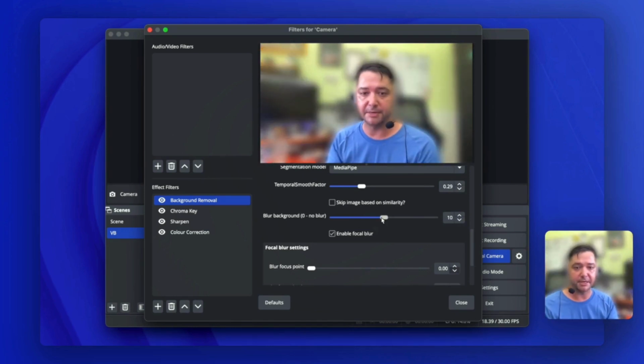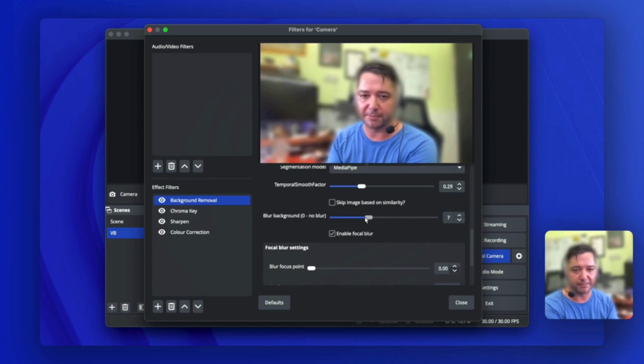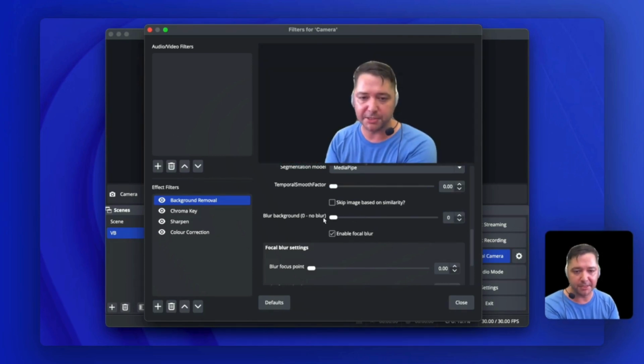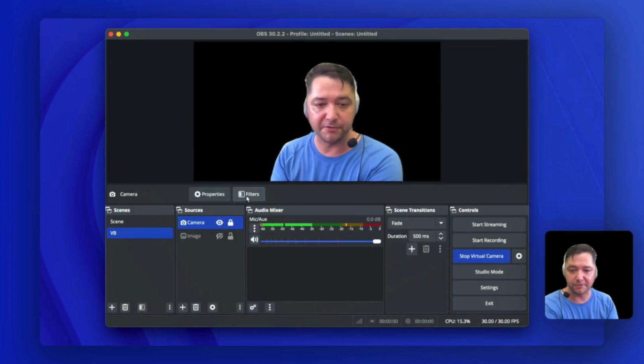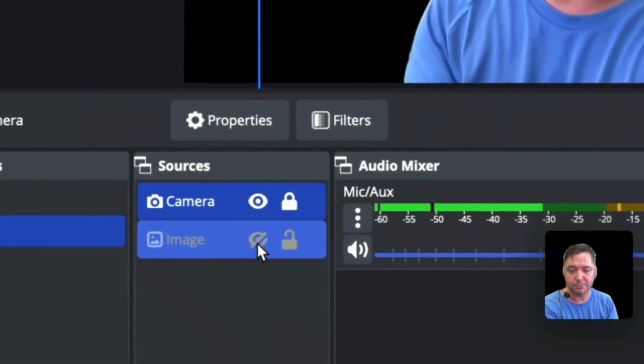So as I said before, my background is a little bit cluttered. So instead of a virtual background, maybe you would like to just blur something like this, just to take away a little bit from the background. But in my case, I don't want to do that, so I'm just going to have the blur background setting as 0. So now that we've had a look at the filters on the camera, let's put my virtual background back.